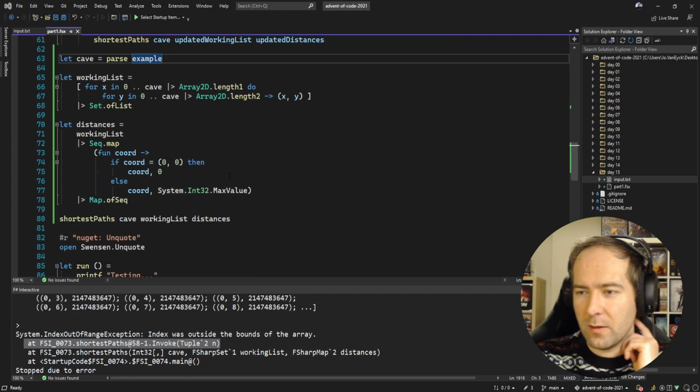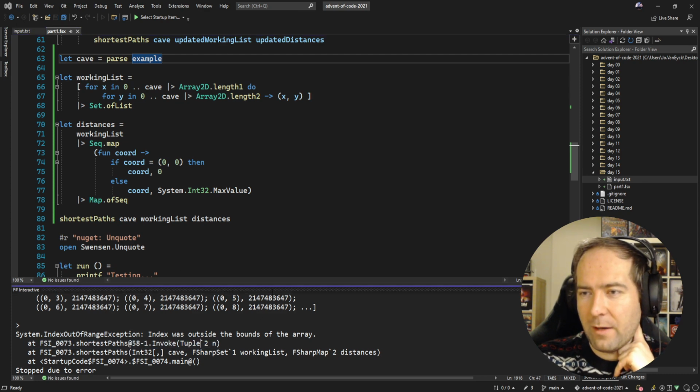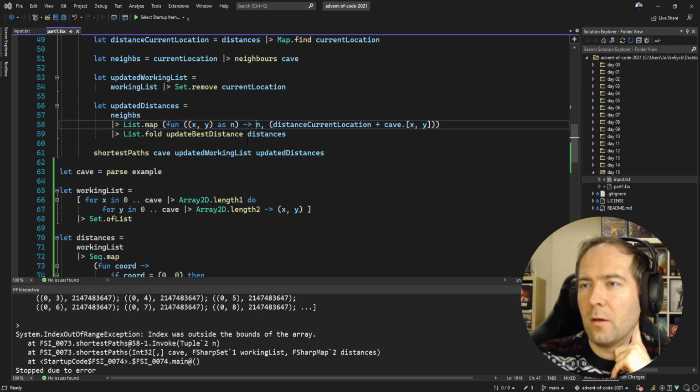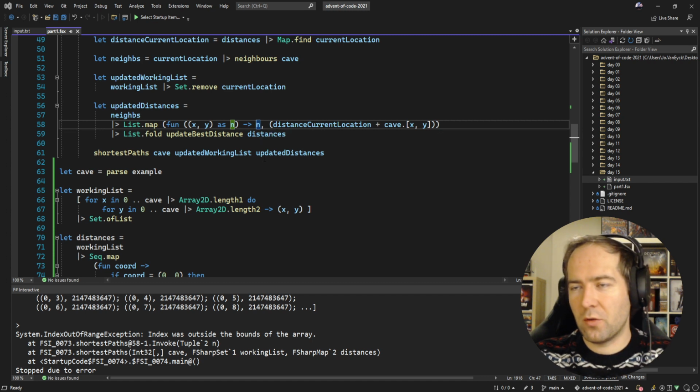So let's troubleshoot this thing. We have out of bounds. Let's start looking at what is happening. Are we sure that it's happening here? Pretty sure. Let's put some debugging in here.